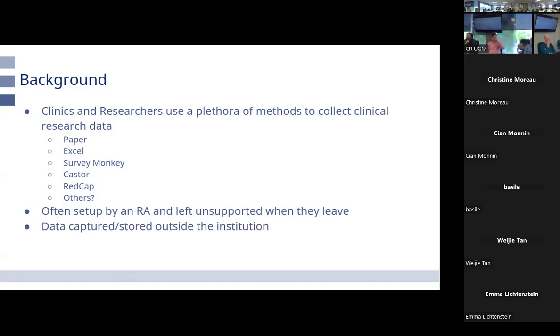Data is often stored or captured outside the institution in these setups. So if you're using SurveyMonkey or if you don't happen to have a RedCap installation internally, then you end up doing your data collection in a way the research ethics board doesn't like about your setup, because you're collecting potentially identifying data or potentially sensitive data outside an institutional setting.